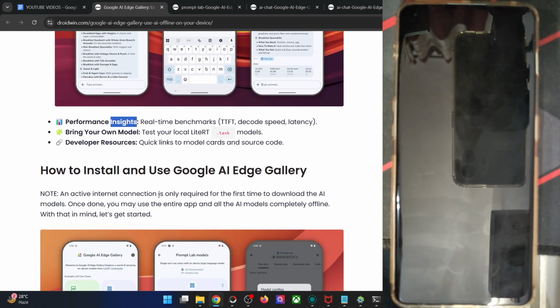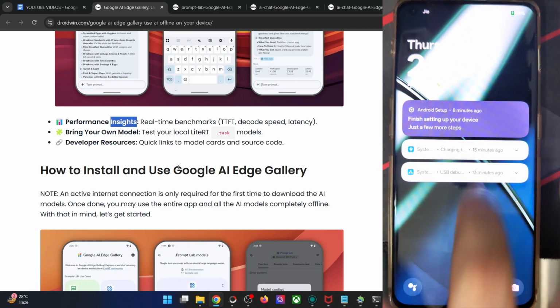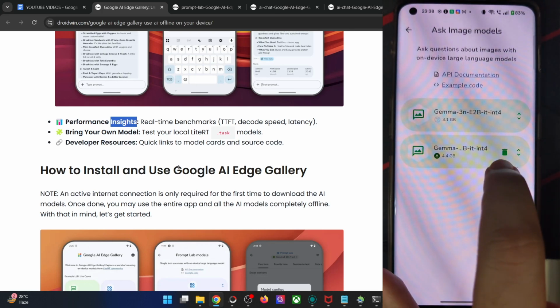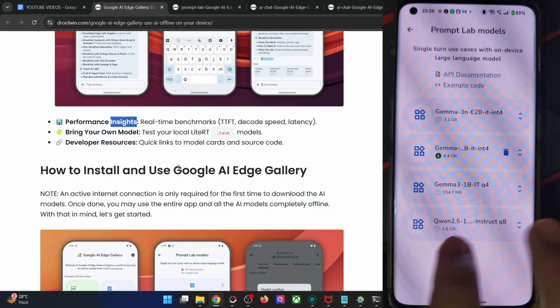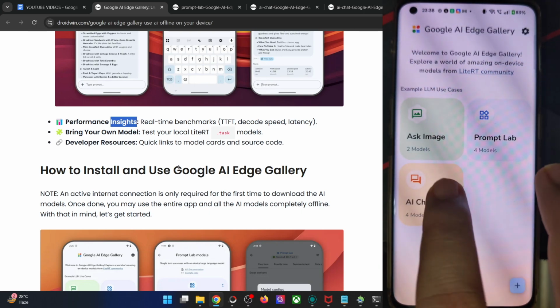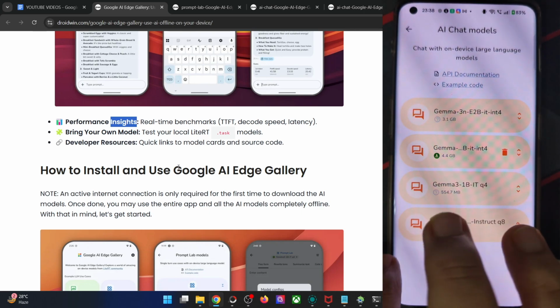So how to use this tool? Well, for the first time, you require Wi-Fi to download the AI model, and after that, you could use the AI tool completely offline. For example, as of now, I have the AI model on my phone. As you could see, it's 4.4 GB. I'm using the Gemma AI model, which is there on all three: Ask Image, Prompt Lab, and AI Chat. For all three, I'm using the same.